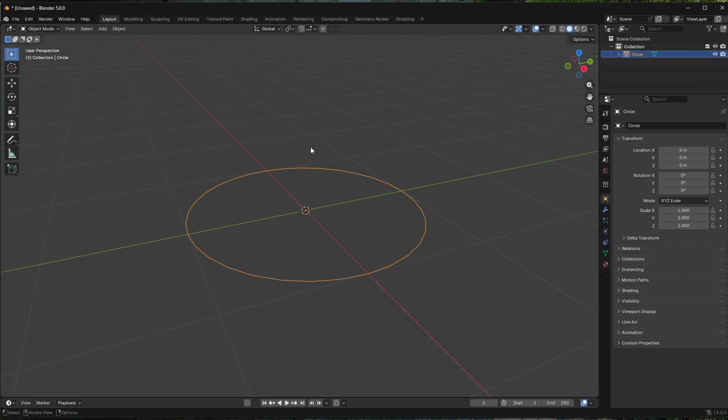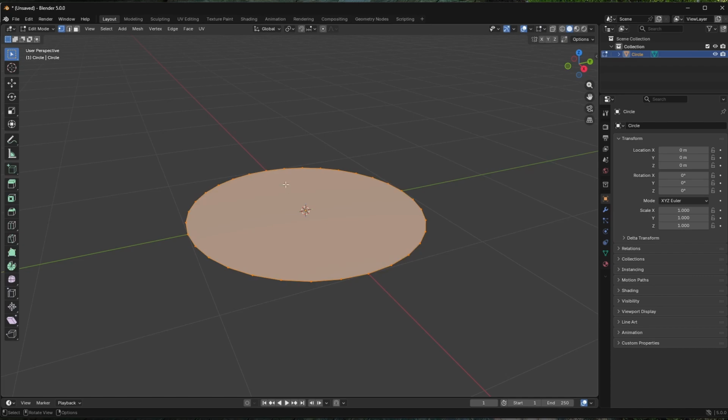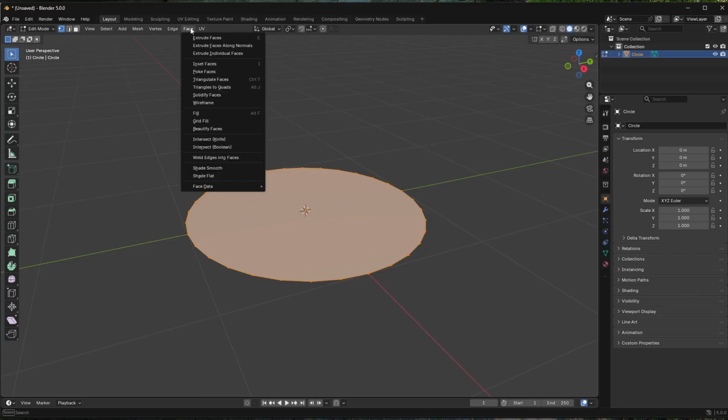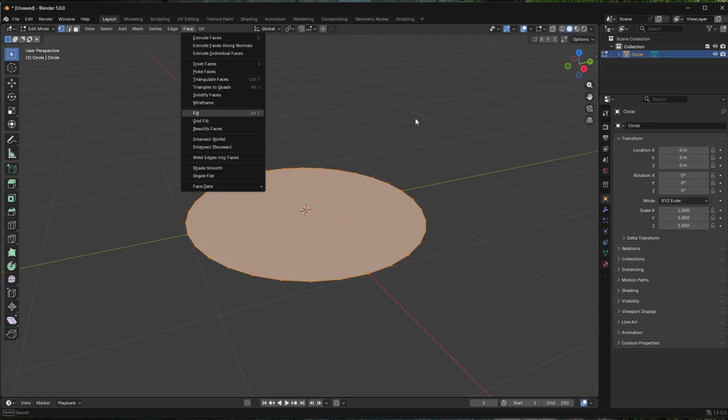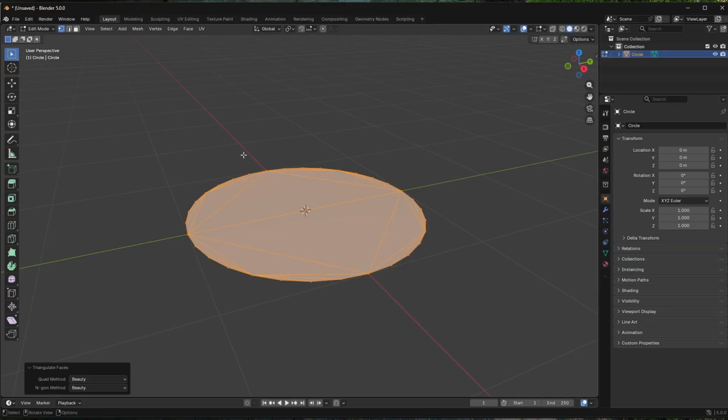We need to add faces to this though. So I'm going to hit tab to enter edit mode. I'm going to hit F so it creates faces. Now if I leave it like this, Unity for whatever reason doesn't like rendering this kind of face. So I need to go up here to the menu and hit triangulate faces under face. With everything still selected, I haven't changed anything. Triangulate faces. If I export it like this, Unity is going to be happy.